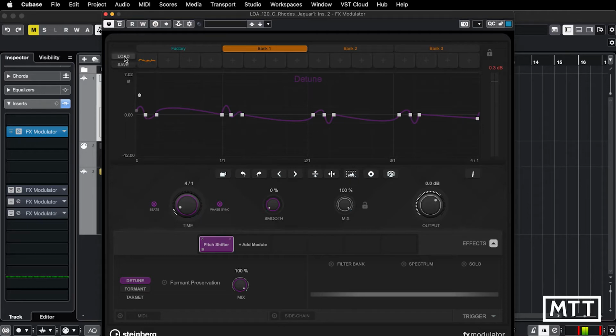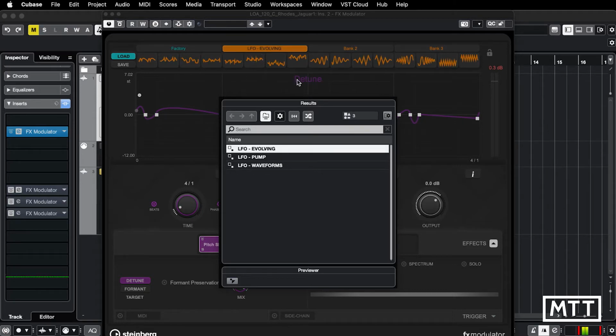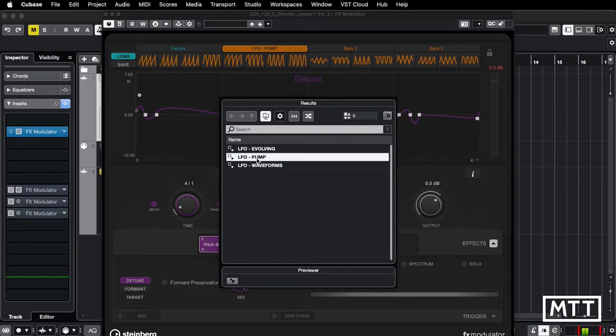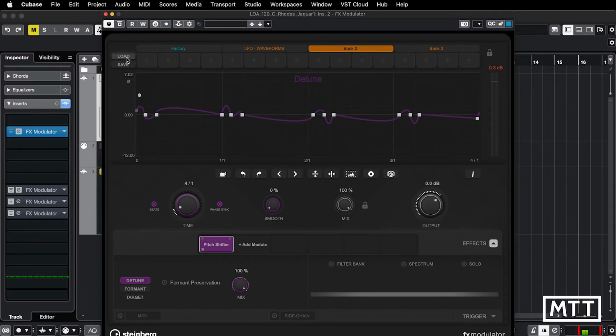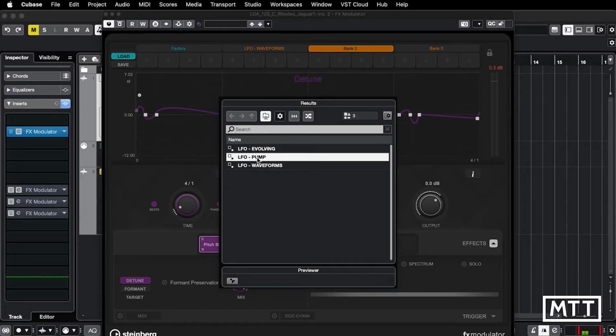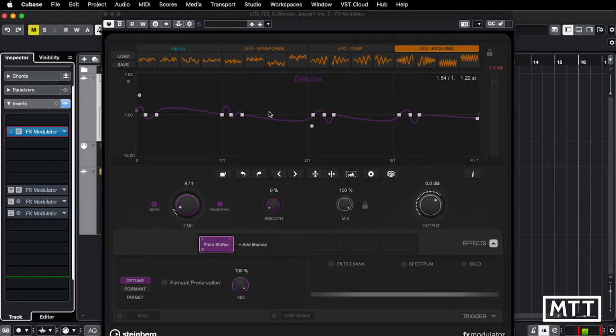If we click load here, we've got at the moment 3 different ones. Let's just load up LFO evolving, and you can see we get those, and they've got some usefully modulated modulations as well. Getting bigger, getting smaller, changing frequency and so on. Pump ones, let's load those up, and waveform. Because we've got 3, you'd probably want to load them up in there, and then you'd be able to demonstrate these quickly.